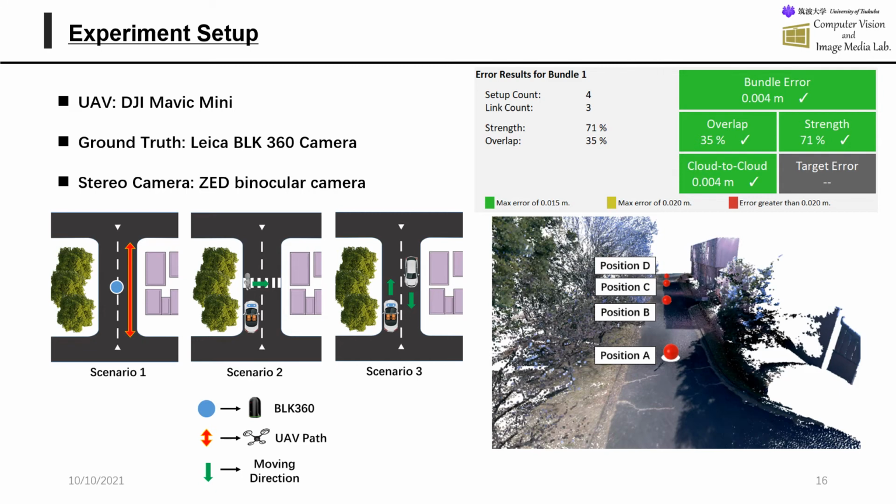In this work, to make an accessible ground truth, we took the data in 4 different positions and then registered it together in Leica Cyclone Register 360. So as we can see in the evaluation report, the bundle error is only 4 mm.